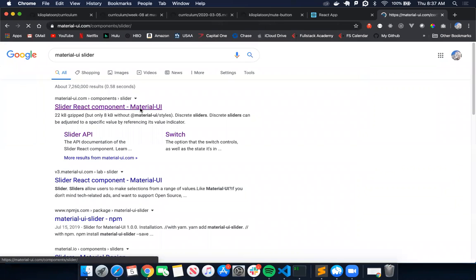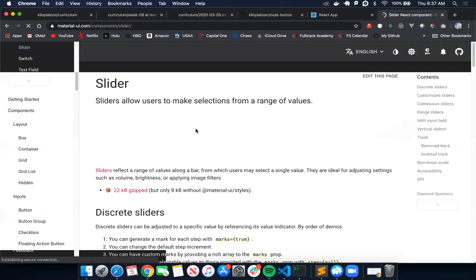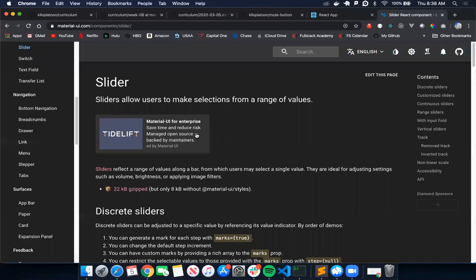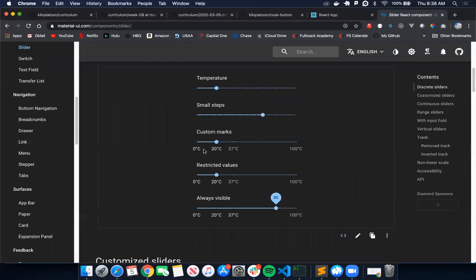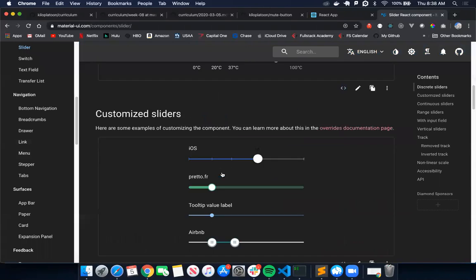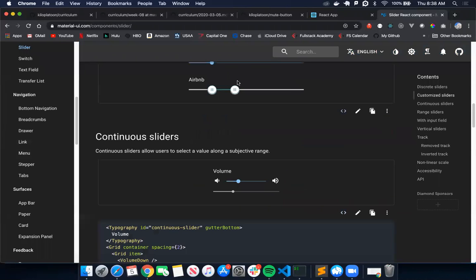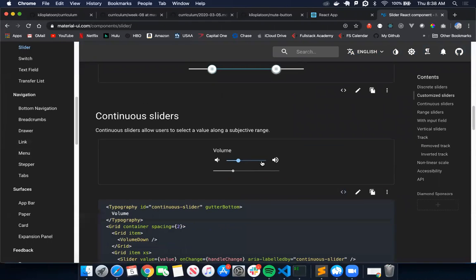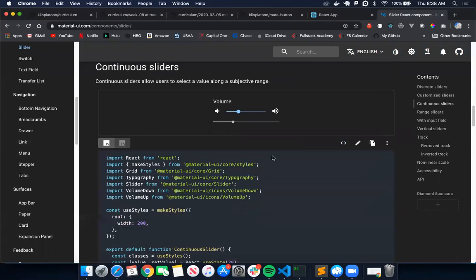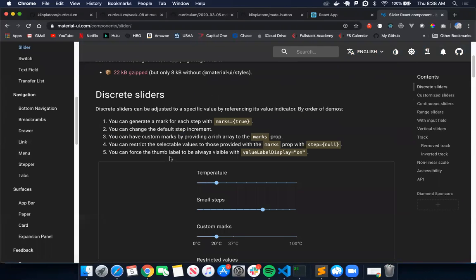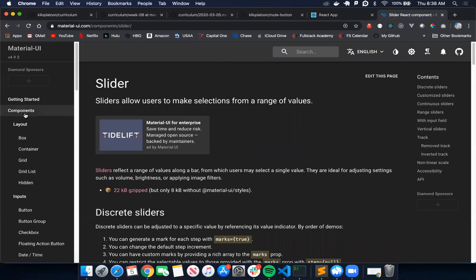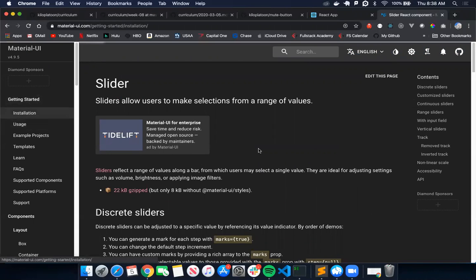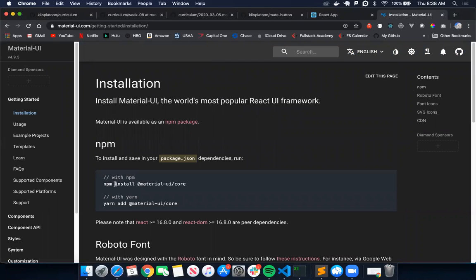So I'm going to create a slider that adjusts a state volume. Let's do Airbnb stuff. Let's do a volume knob and see what that looks like. The first thing I need to do is install Material UI. Get started, installation. They like to use Yarn.